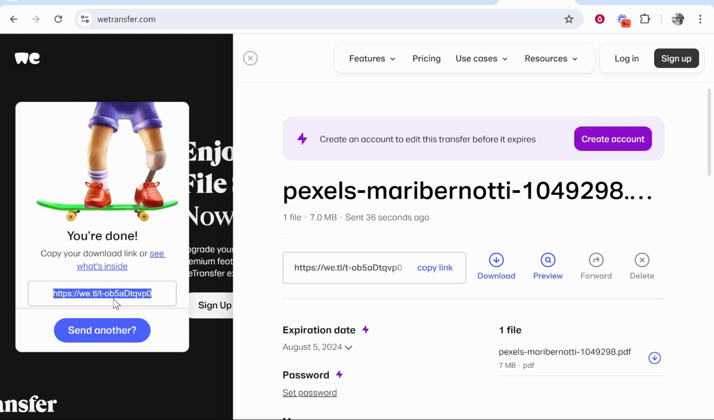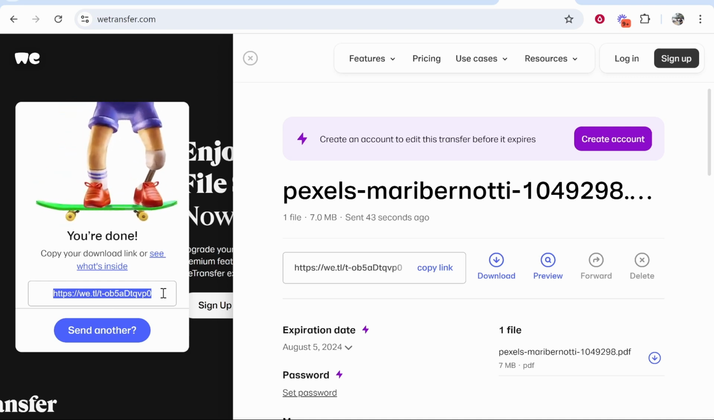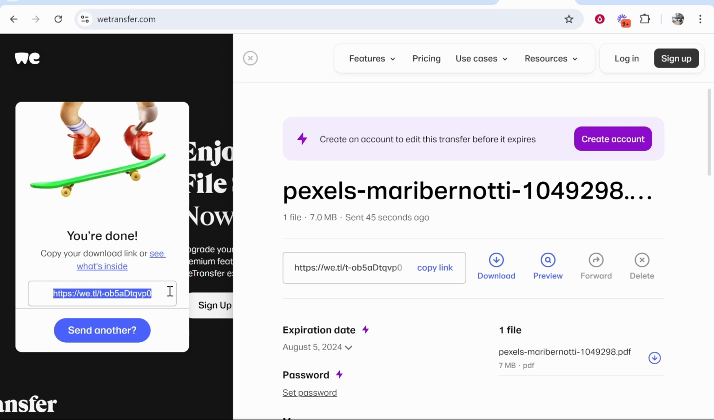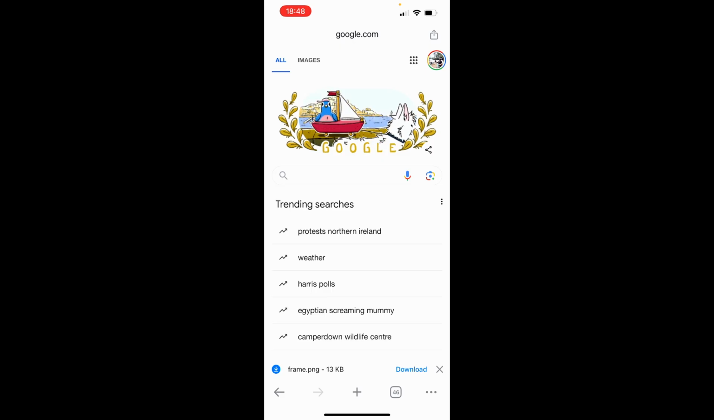Now you can either go and send this link to yourself on something like Messenger or WhatsApp. You just basically need to be able to access this link on your phone. So I'm going to go to my phone now and I'll show you what you need to do. So here I am on my mobile.